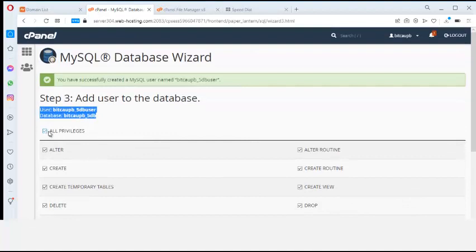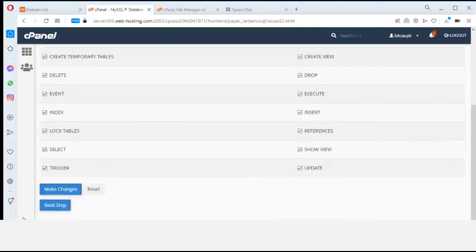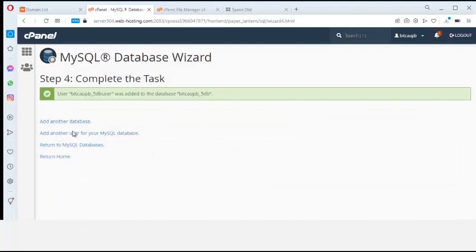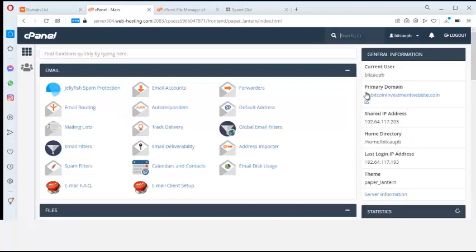Awesome. So make sure you click on all privileges. If you don't do that, there'll be a problem. Then you click on next step. Awesome. The database has been created. So let's go back to our homepage, the final homepage.